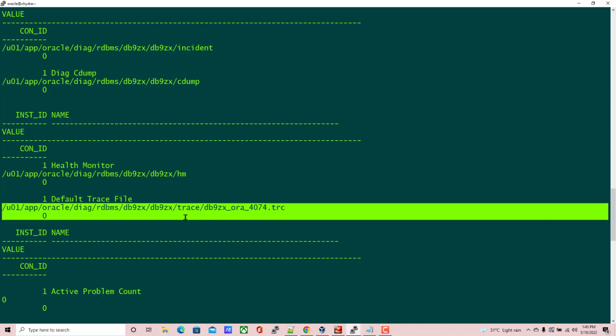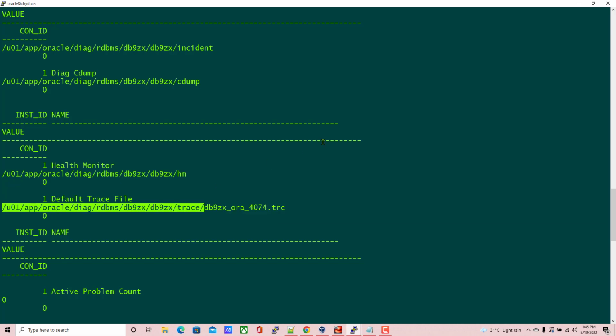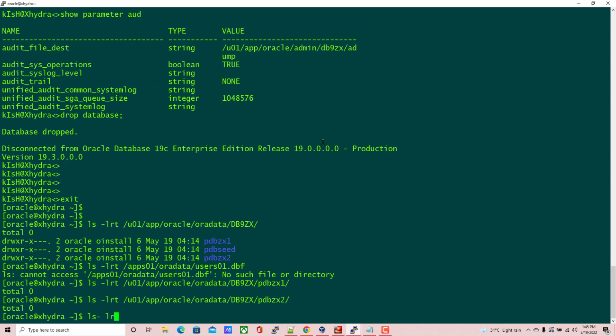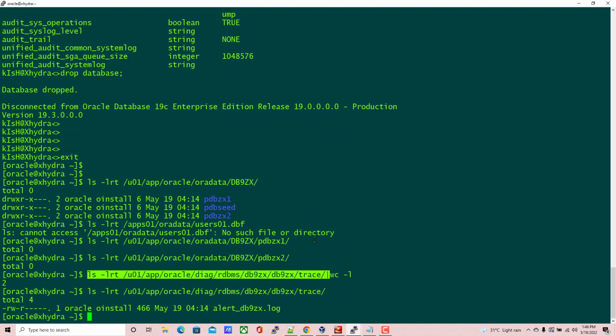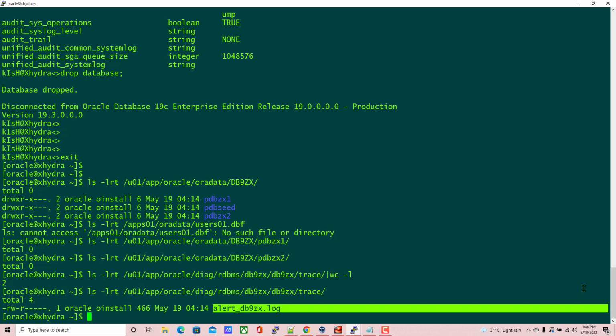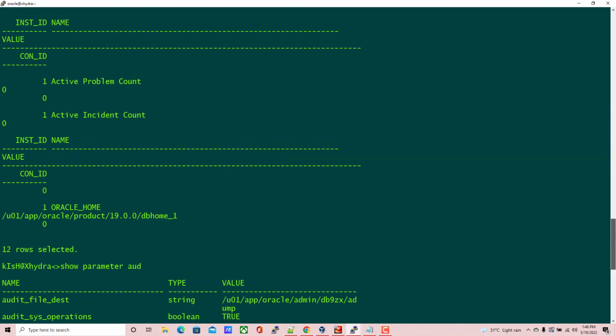The second thing is you need to check the trace location, because they may unnecessarily occupy space. So you need to delete those trace files if they are not deleted. The alert log is still there. That's fine. It does not consume very high space.